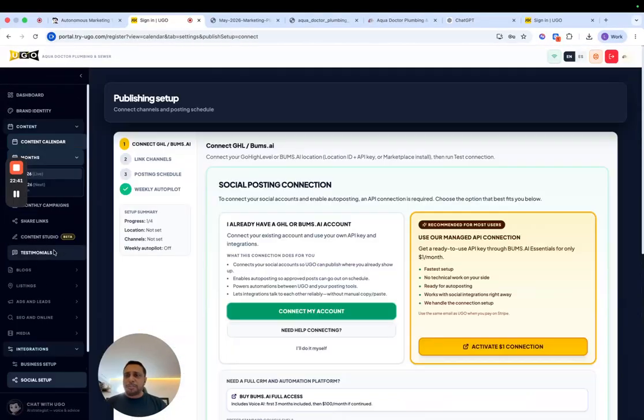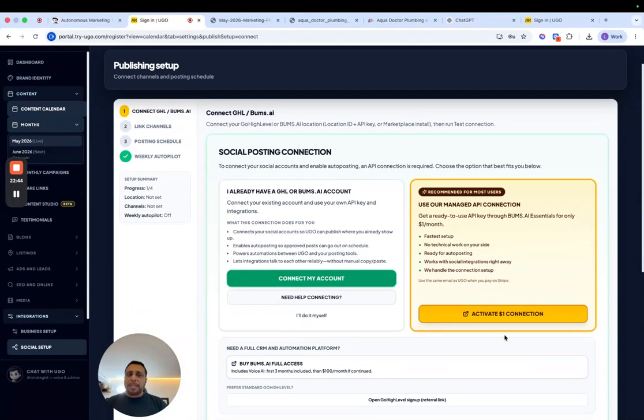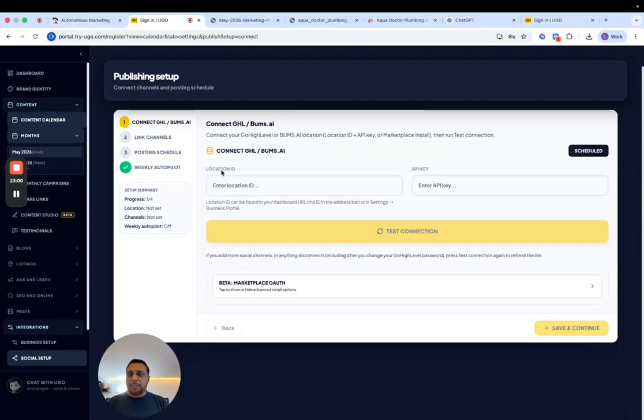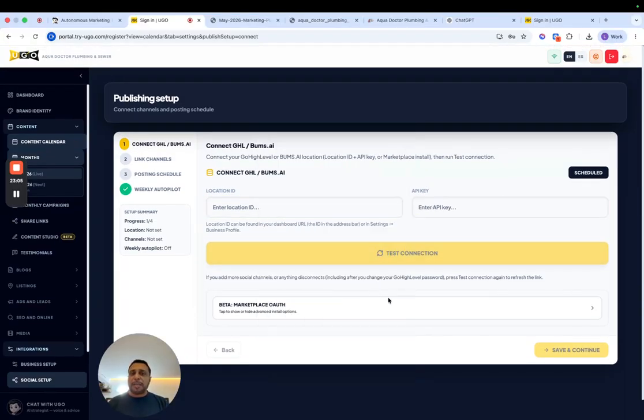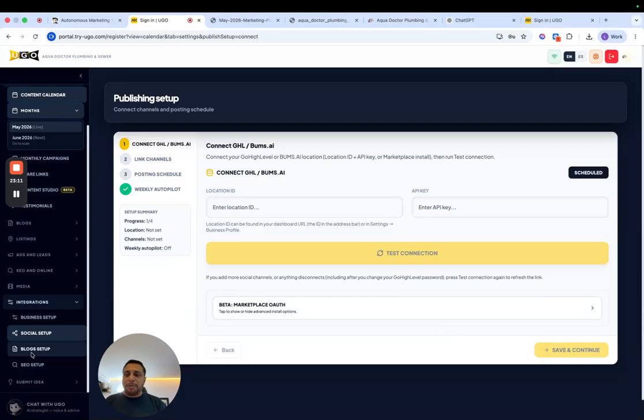Social setup, simple. You could get Go High Level, the minimum with us, the access, for $1. It's just a very light version. Or you can actually purchase one of those, or if you already have Go High Level, just connect your account and it walks you through and it's going to ask you for your location ID and API key. Once you test it, you're going to be able to connect your Facebook, Instagram, everything right from here, right? Without leaving. That's kind of new and cool.